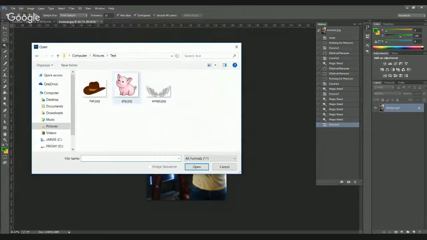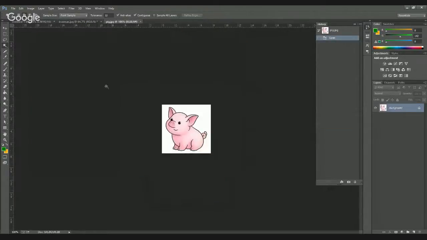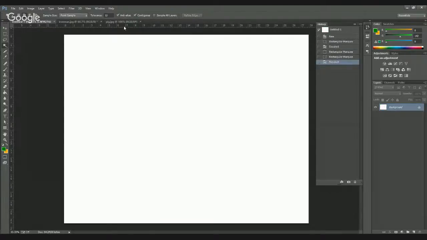I put something here. Let's say I have this pig. So I'm going to select the magic wand here. I'm going to select the whole background. Okay. Now, for example, let's say you want to cut this and transfer this image of a pig here. So what can you do?